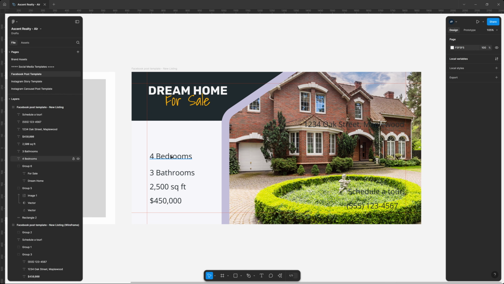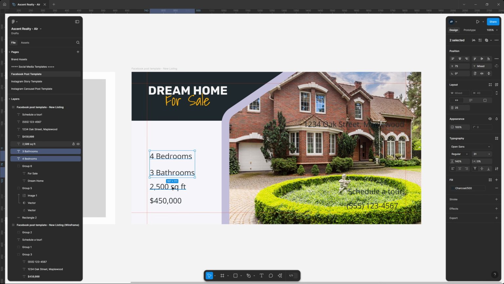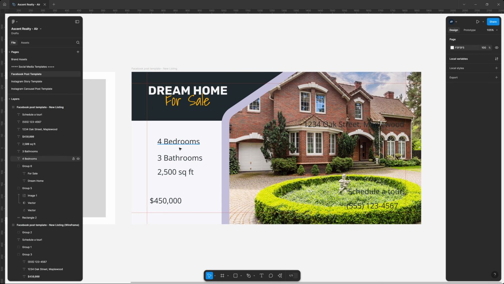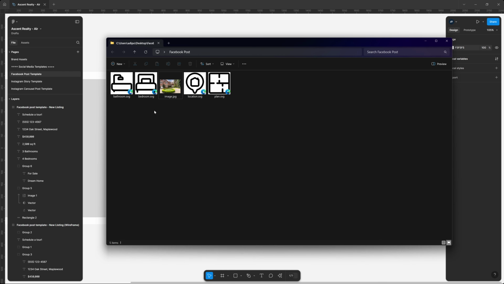Let's move on to these characteristics here. So 4 bedrooms, 3 bathrooms, 2,500 square feet. These will be used in pretty much all the new listings because they refer to essential information. Let's go ahead and use some icons that match the text here. So for bedrooms, let's use this icon. For bathrooms, we're going to use this one. And for square footage, we're going to use this one.